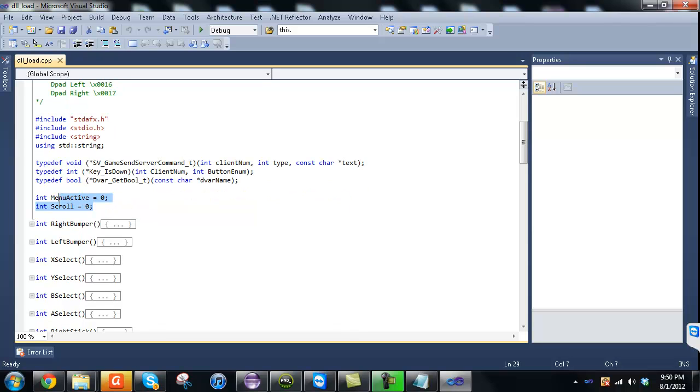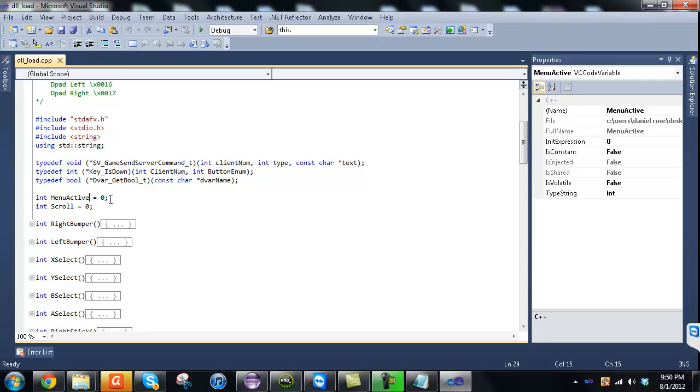So we've also started you off with two variables. This is just going to be a 4-option mod menu. We have menu active equals 0 and scroll equals 0.